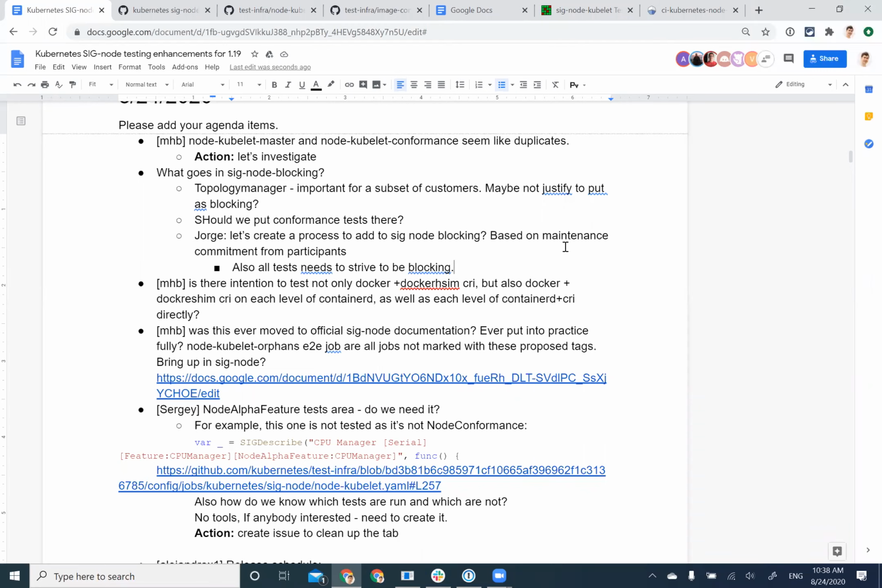Yeah, I'm not sure if I could buy into that. I don't know the process that was used in the past to determine what would be release blocking or merge blocking. Do you know what the criteria was for that in the past?